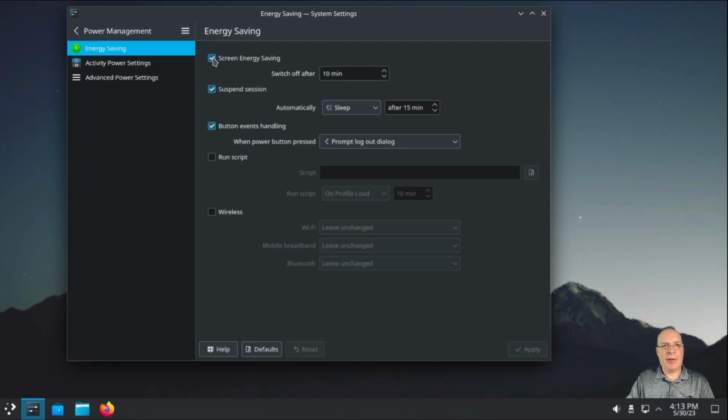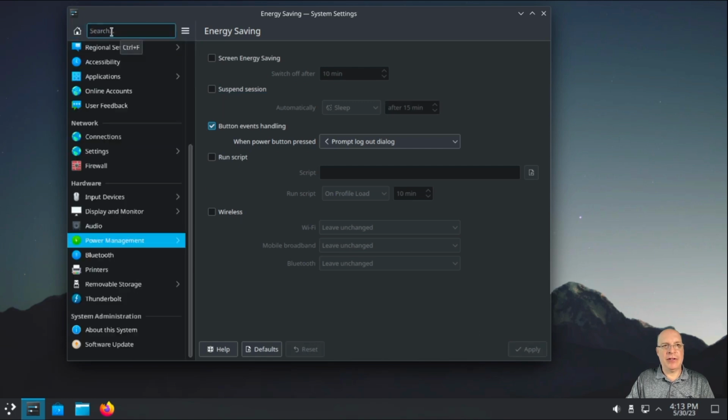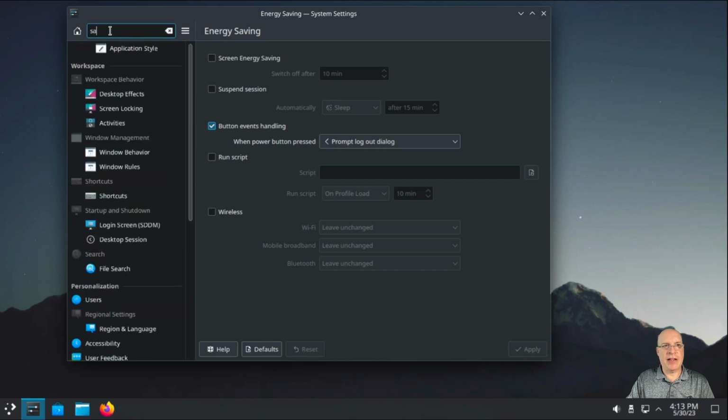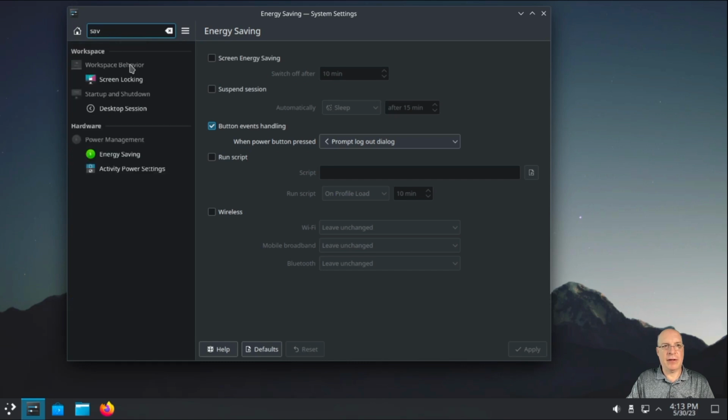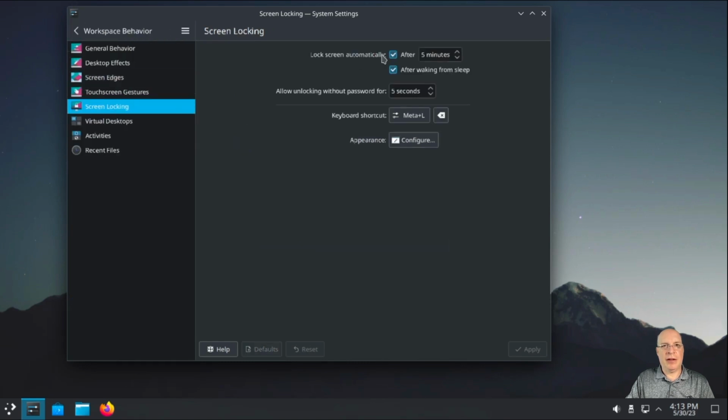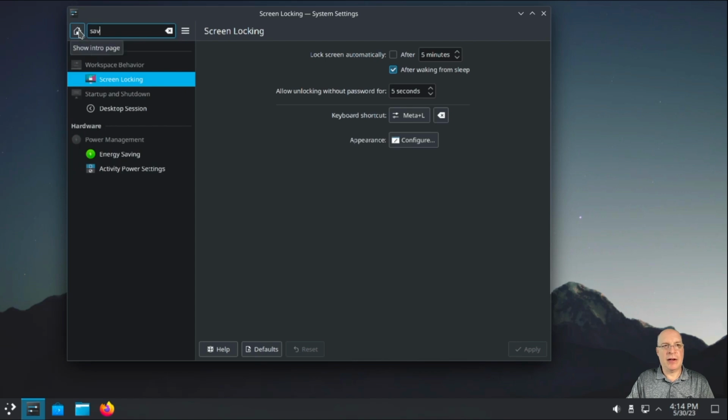We turn off power saving or energy saving. And we also like to disable the screensaver. So let's type sav. Screen locking, lock screen automatically. Again, the fonts are wonky. I'll fix that momentarily. So we'll turn off screen lock, auto screen lock.